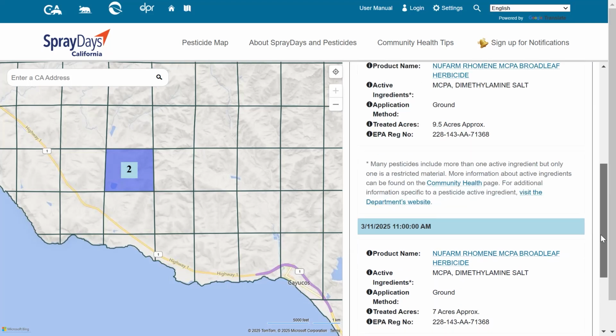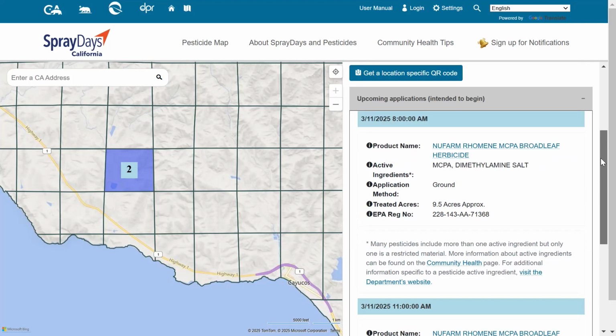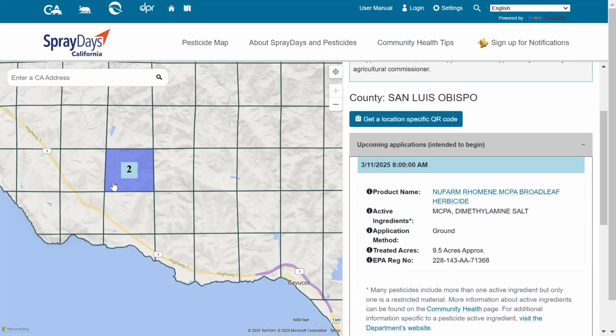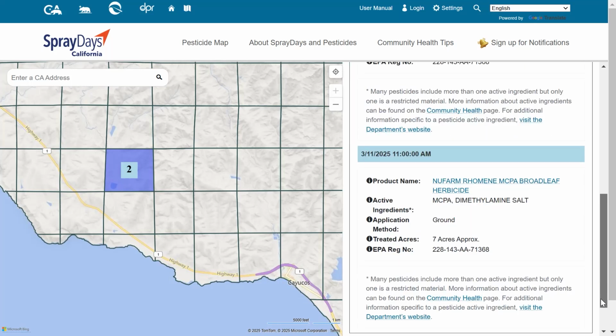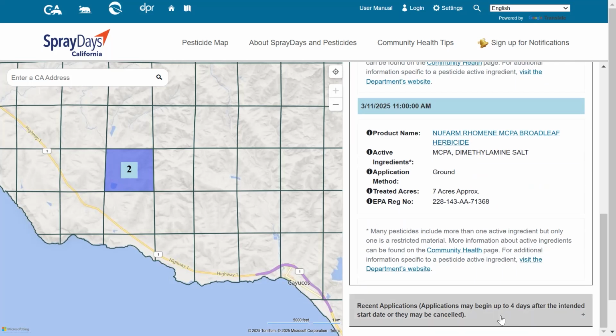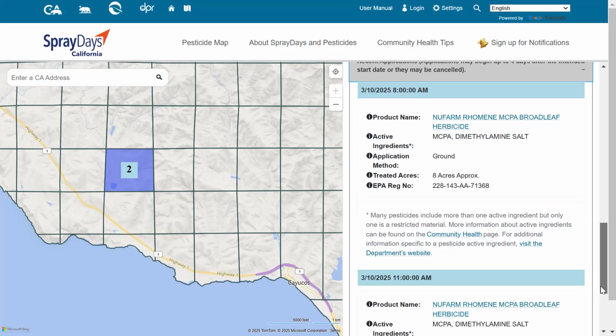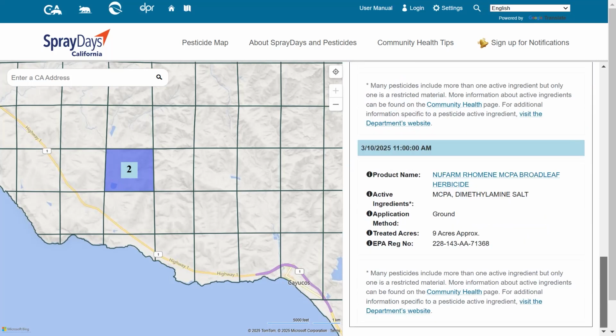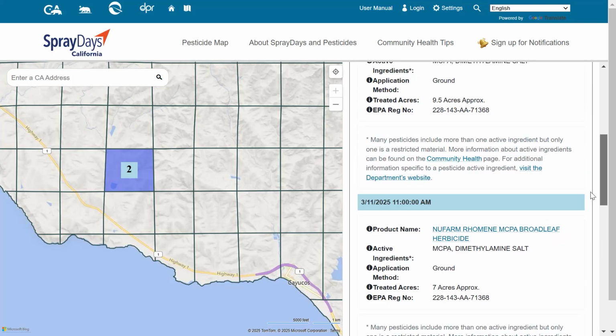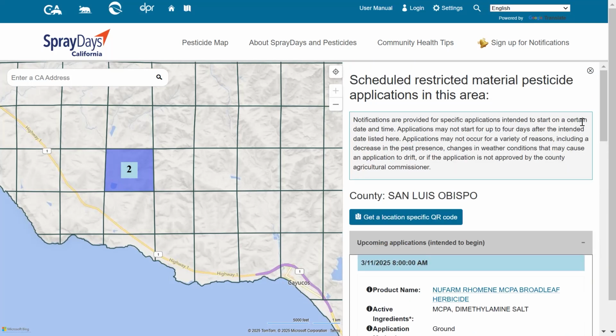If there were any prior scheduled applications within this 1-by-1 mile section in the prior 4-day window, you would also see those at the bottom. In this case, there were, and you see a tab here that says recent applications. By clicking on that, you can see prior scheduled applications within the prior 4 days. After 4 days, the application details will no longer appear on the website.